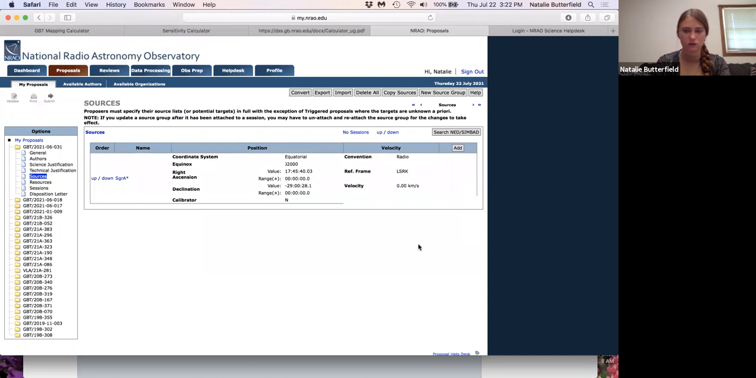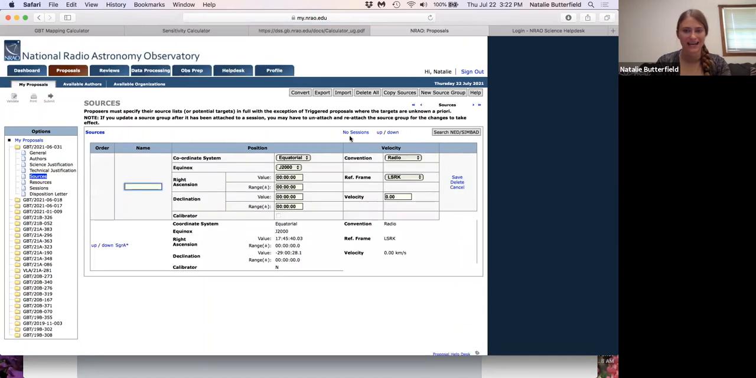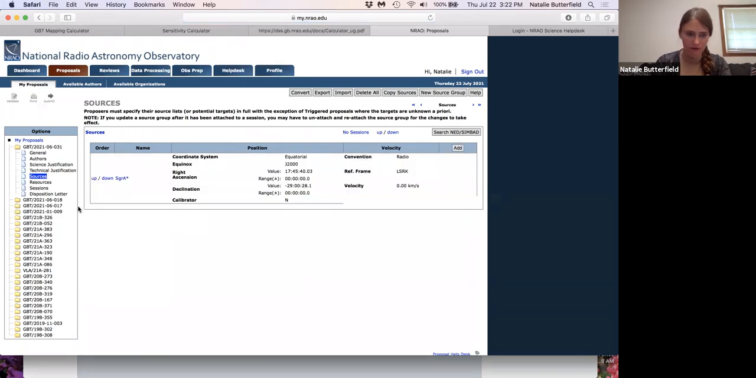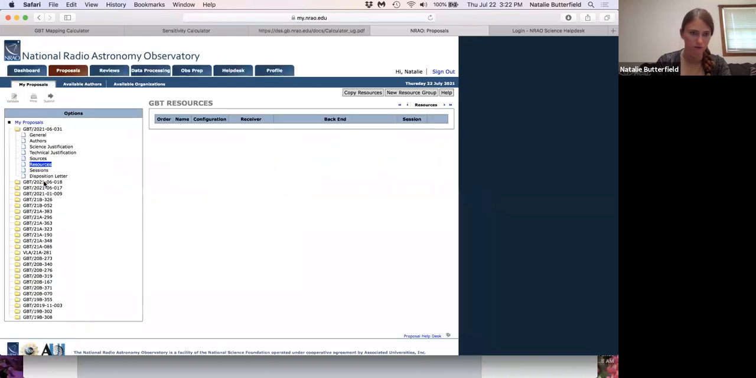All right, so that is how you can add sources. If it doesn't show up in Net or Sinbad, you can just create your own source, and then you will just need to make sure that you pass it all of that information. Okay, so we'll cancel that for now. And then we'll move on to resources.